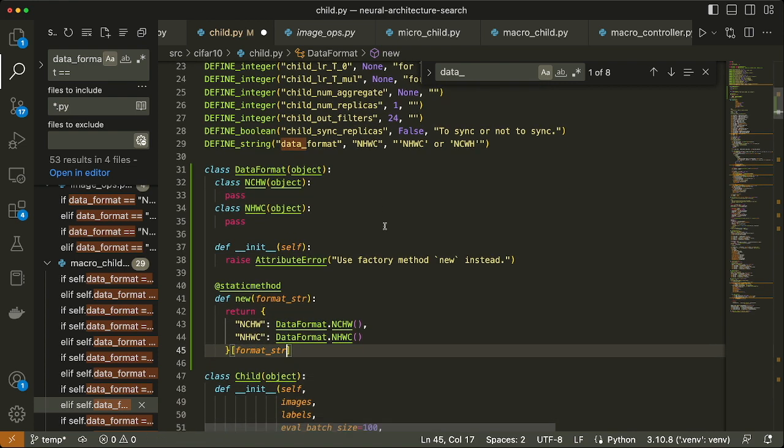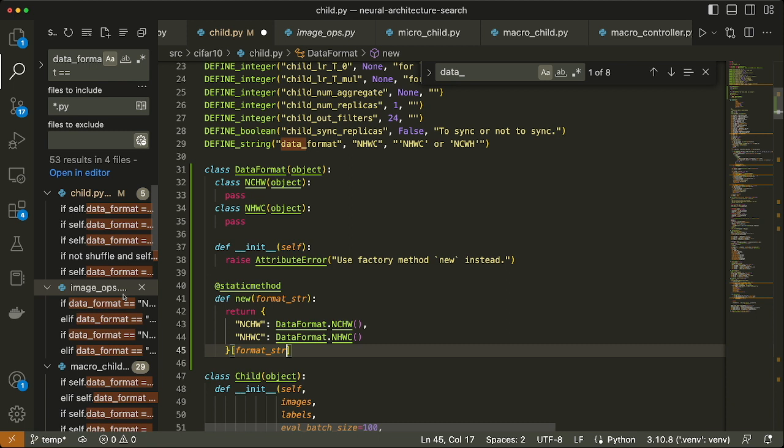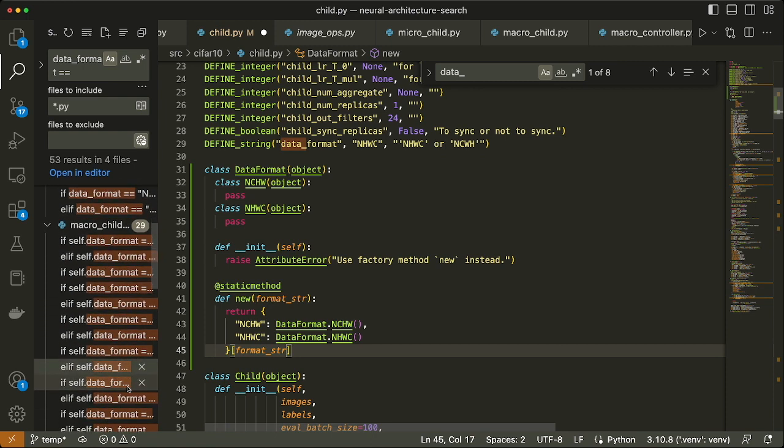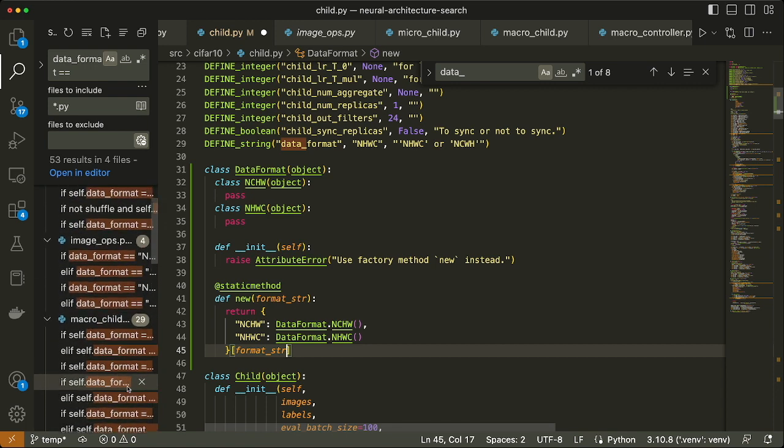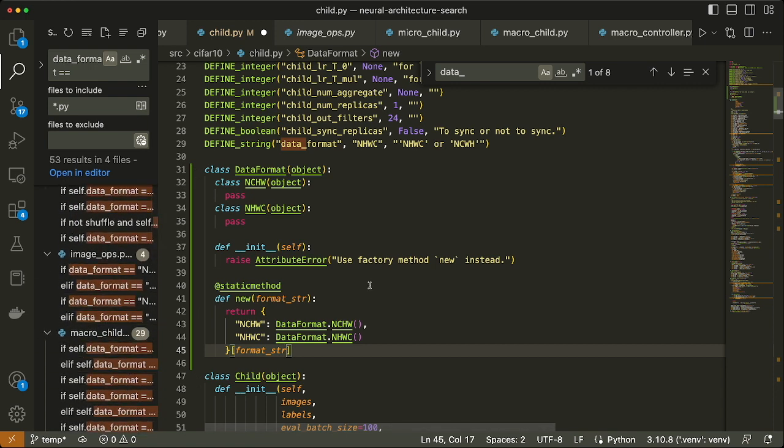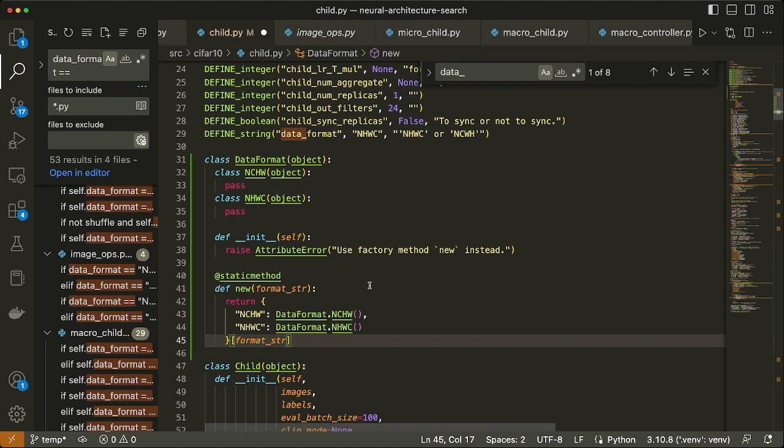Alright, so I've created this data format class and I've put it in child.py because all of these checks of data format are either in child.py or macrochild.py or microchild.py. There are a few in imageops.py, but we'll deal with them later. What I've done here is created a data format class and two embedded classes inside data format, one for the NCHW format and one for the NHWC format.